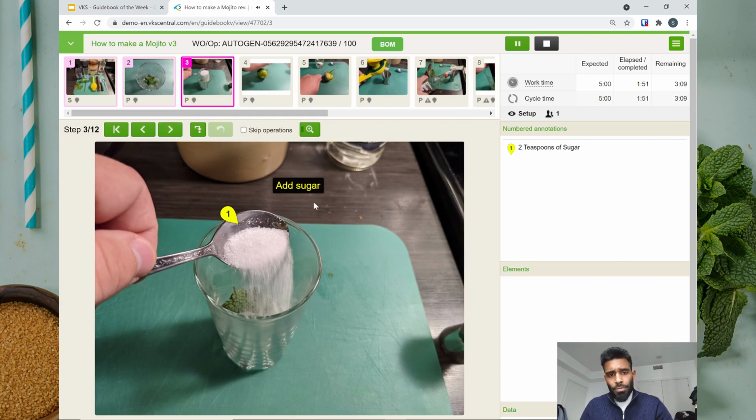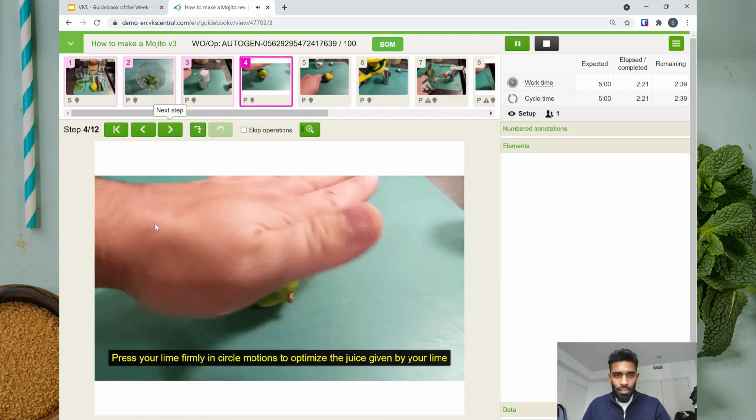Add sugar. Here it's just general add sugar. If you want to quantify anything, or add any type of details, this is where droplets come to your advantage. You can indicate how much quantity should be added into the cup. You could have had that text information here, but sometimes you don't want to put a text right near applying the sugar, so you can easily add a droplet there. Let's move on to the next step.